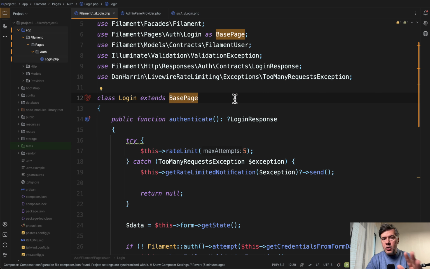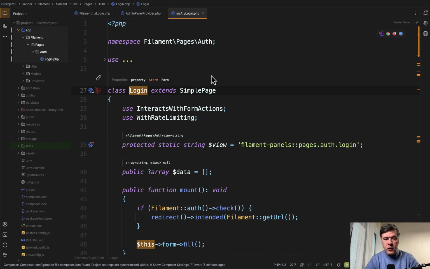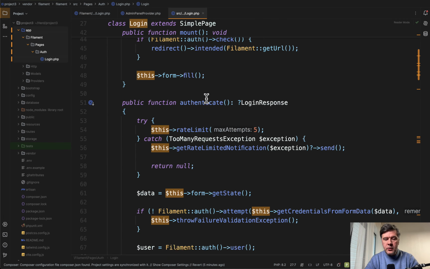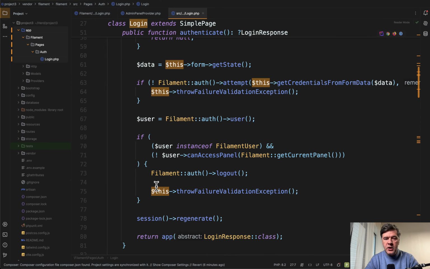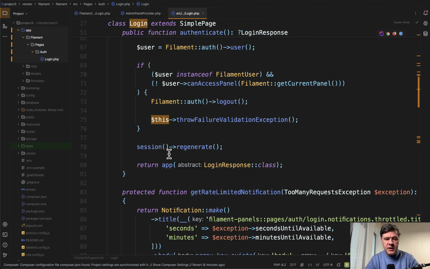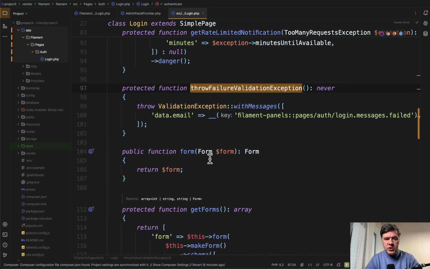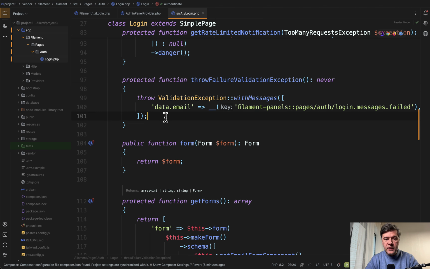And from here we can override anything from that base page class, and let's take a look at the method that we actually care about. If we scroll down, the method is authenticate. It has quite a lot of logic of how that authentication works, what should happen after success, and what should happen after failure. This is what happens: throw failure validation exception, which is an internal function of the same class, which basically shows a validation exception attached to that data.email field.